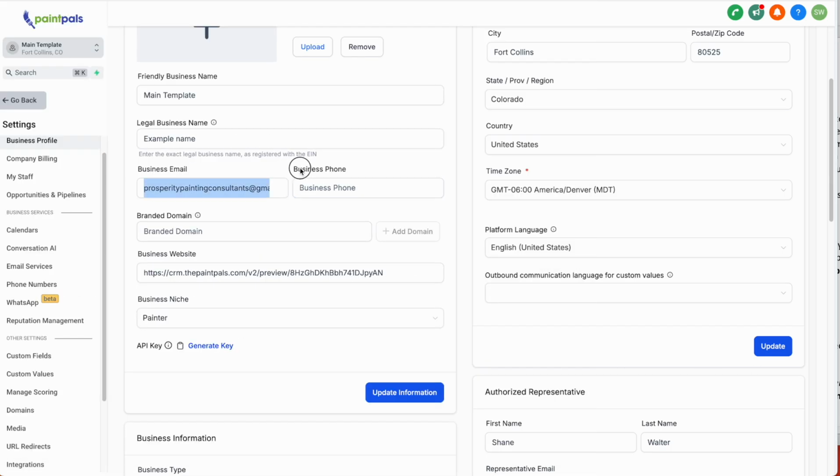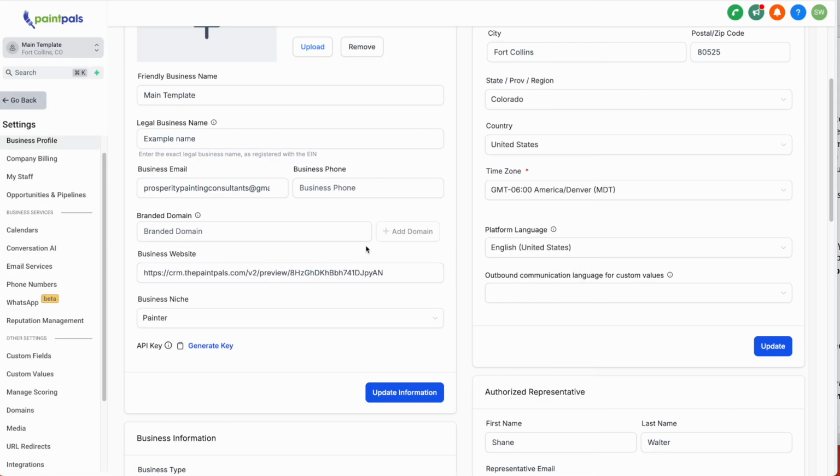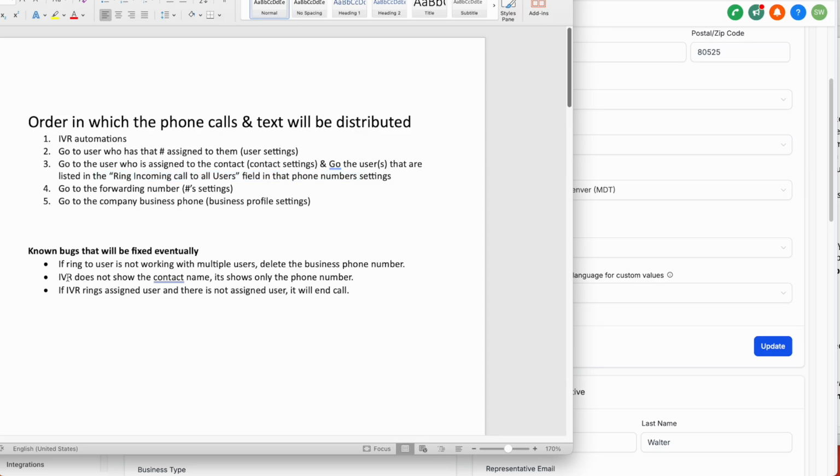The good news is you won't need a phone number here because that's the last order of operation if you're using this ring incoming call to all users, but the system just gets confused in some cases depending on the situation. So that's the fix for that.